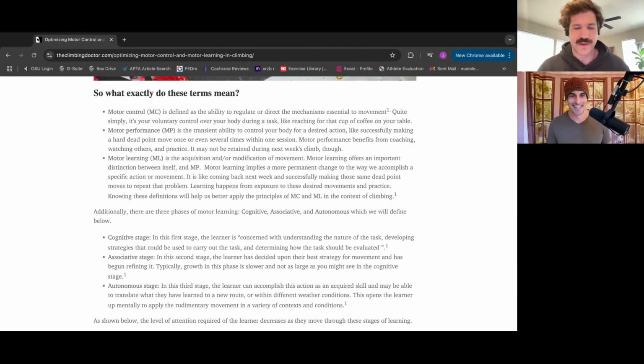All right. From my article, it says motor control is defined as the ability to regulate or direct mechanisms essential to movement. So that's a mouthful. Reading a little further, it's quite simply your voluntary control of your body during a task. So it's like reaching for a cup of coffee on your table, or a glass of water, or whatever that might be. And difference in that is motor performance is the transient ability to control your body for a desired action. So it's like successfully making a hard dead point, or even several times within a session.